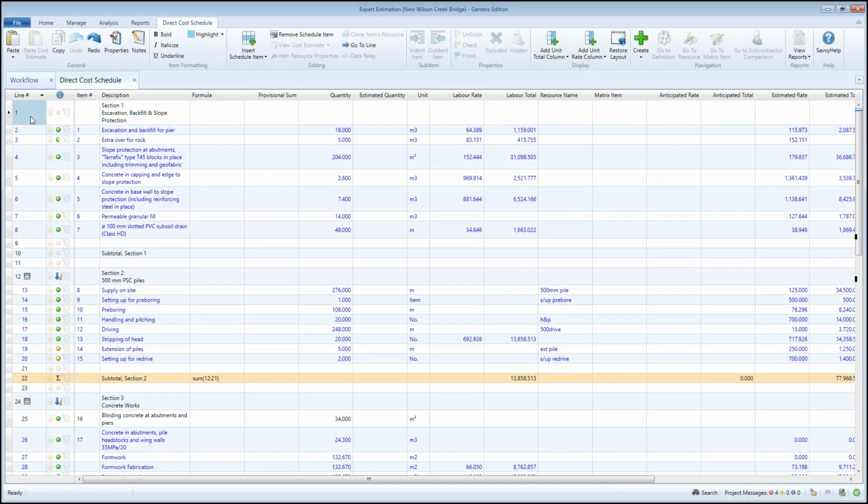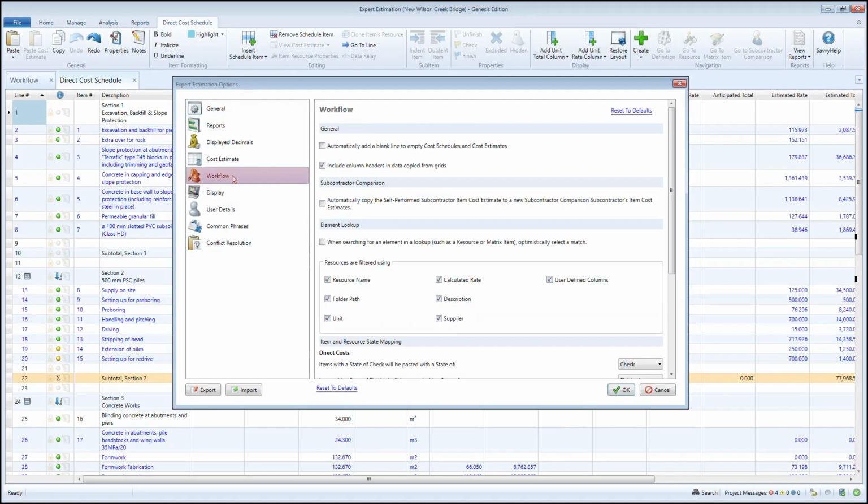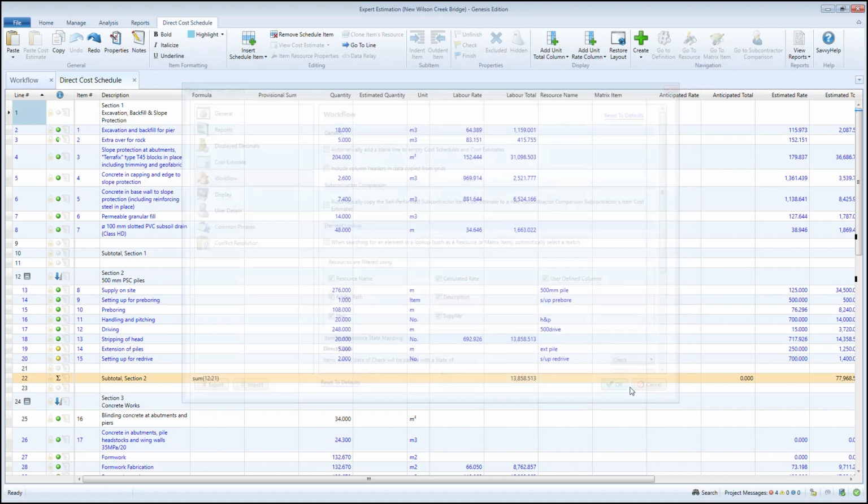You have the option in Expert Estimation to either include or not include column headers in data copied from grids. To do this, go to File, Options, and then Workflow. Here, simply tick or untick the box to include column headers in data copied from grids, and click OK.